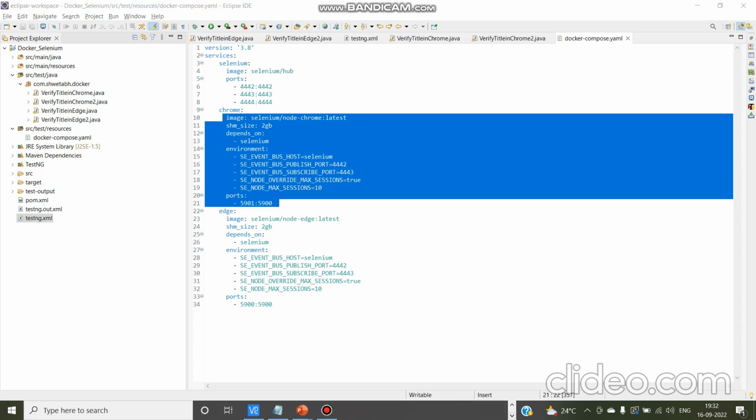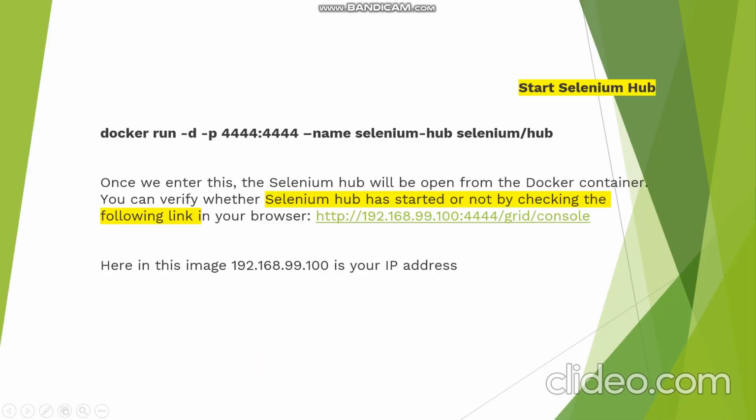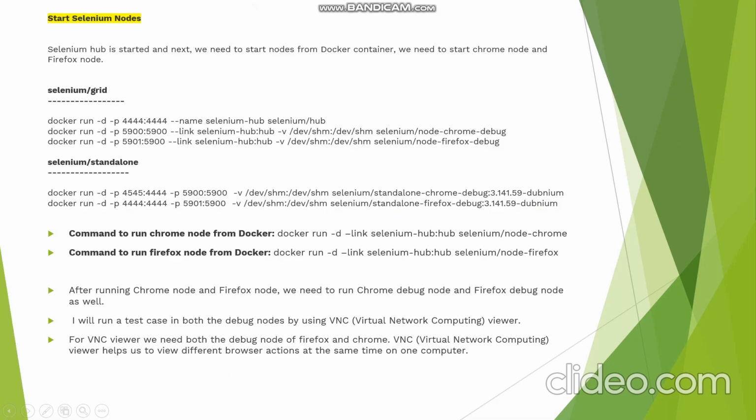So what I was talking about in the PPT, right? We have an independent command to start the Selenium hub, and this is another command to run the Chrome node and Firefox node from Docker: docker run -d --link selenium-hub, selenium node-chrome, and selenium node-firefox. Once we have started the hub, we can independently use these commands to start the nodes from the Docker container. We can run this independently.